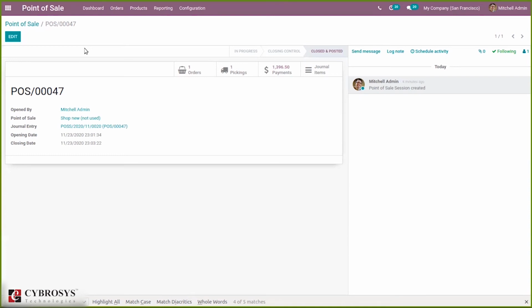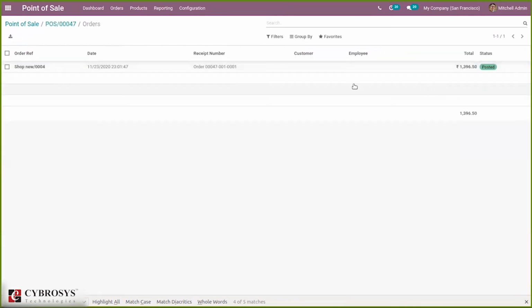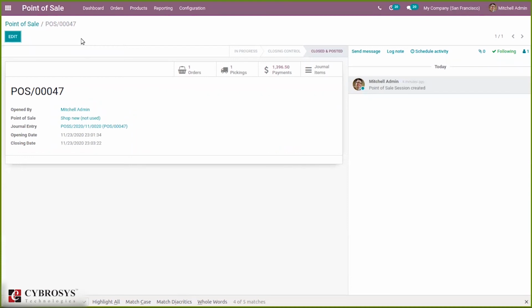While you close a session or post entries, you have to make sure that there are no draft orders, that is, no orders in new state. Orders have to be posted, only posted orders. If there are orders in draft state or new state, then we can't close the session or post entries. And if you have given any advanced cash control for your point of sale session, you have to make sure that there is no amount difference. After clearing those things, only then can you close session and post entries.